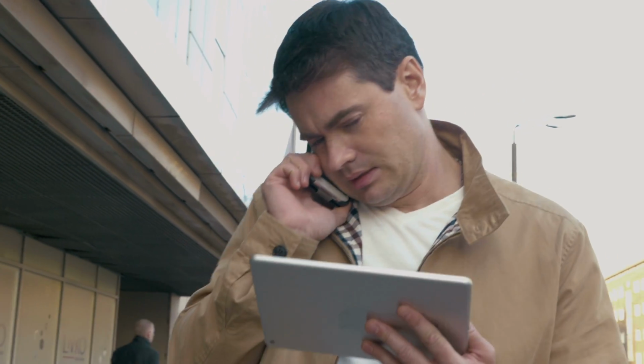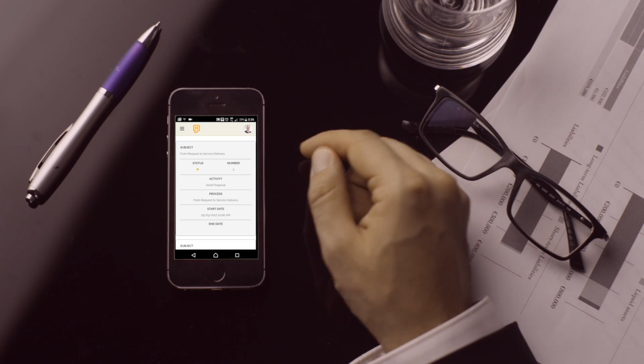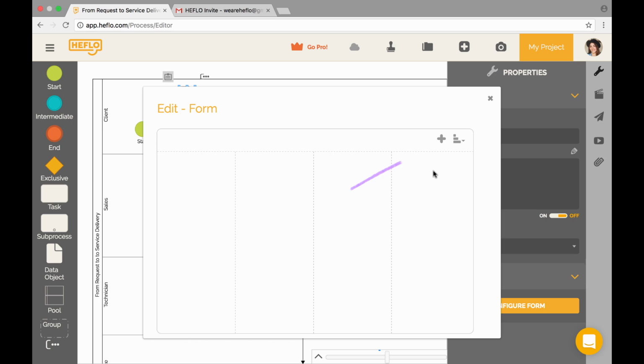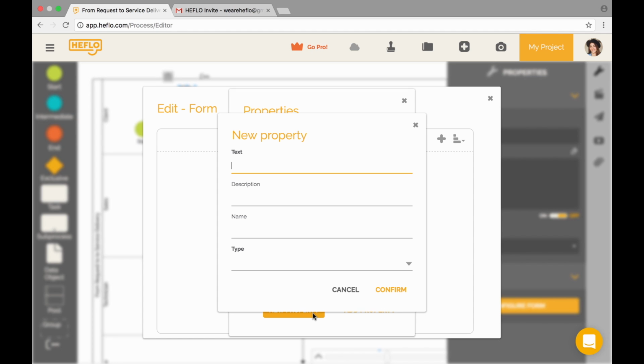HEFLO's form editor allows the creation of responsive interfaces. Responsiveness is an app's characteristic of adapting to any type of device. To add a field is quite easy. All it takes is to click on this plus icon, click on New Property, and I'll start creating my custom fields. The essential attributes are text and type. The description field is optional and serves to give some detail about the field.